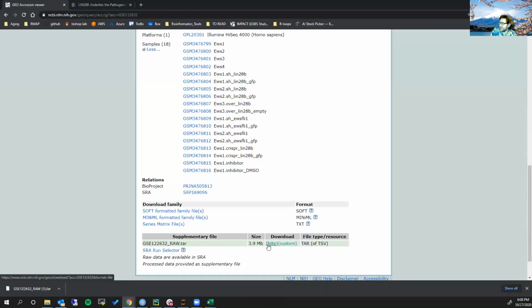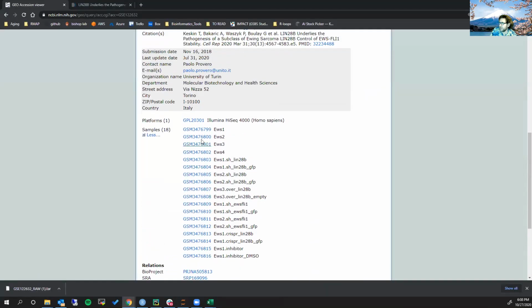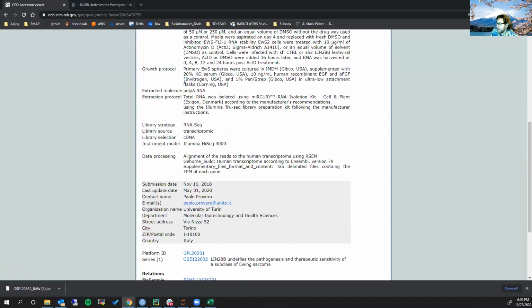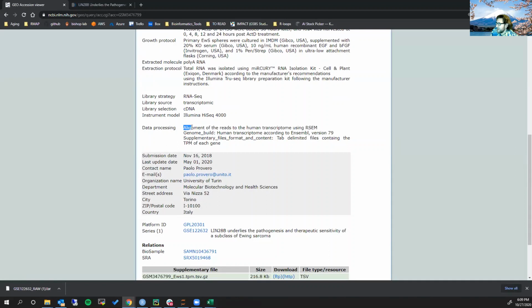Well, to verify that it's TPM or not, we can come over here and click on one of our samples, and we can go down to the bottom and read the data processing statements. So it said they used RSEM to align the reads to the human transcriptome. And then it says supplementary file format and content. It's a tab delimited file containing the TPM of each gene. So it is the TPM. So we can't use this. That's pretty much all you get.